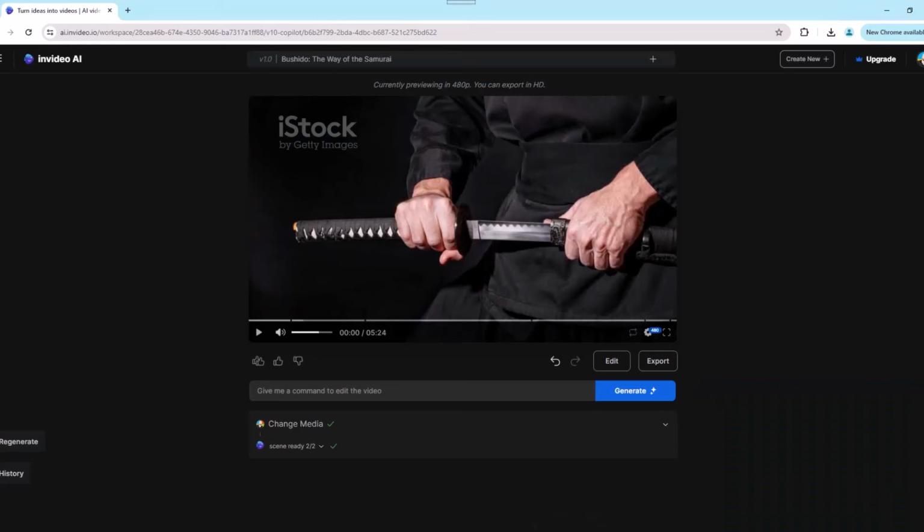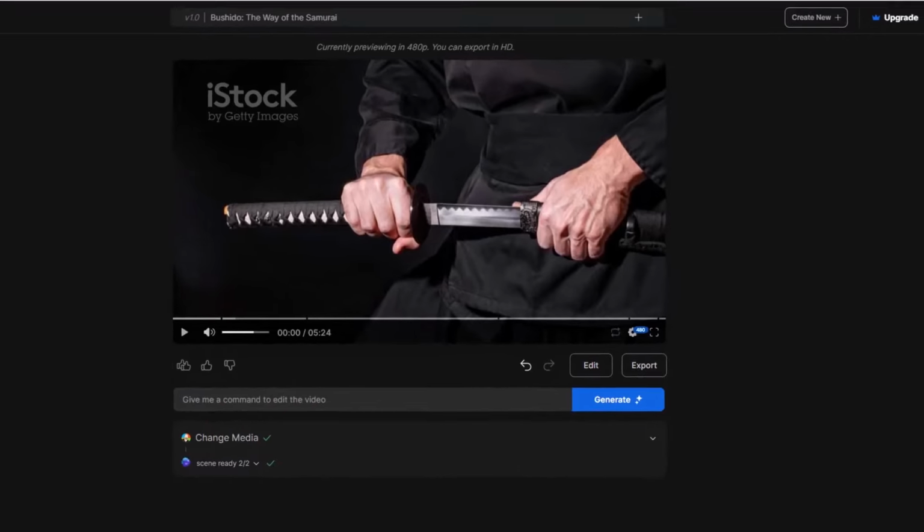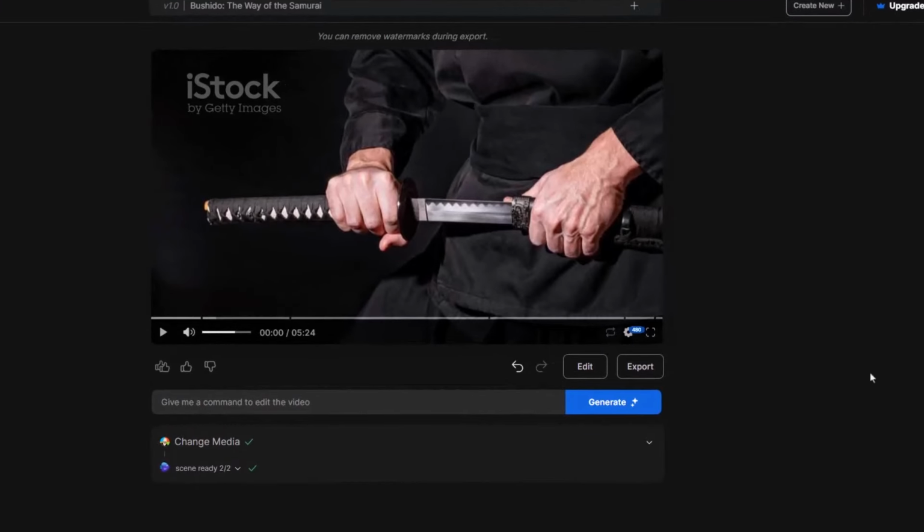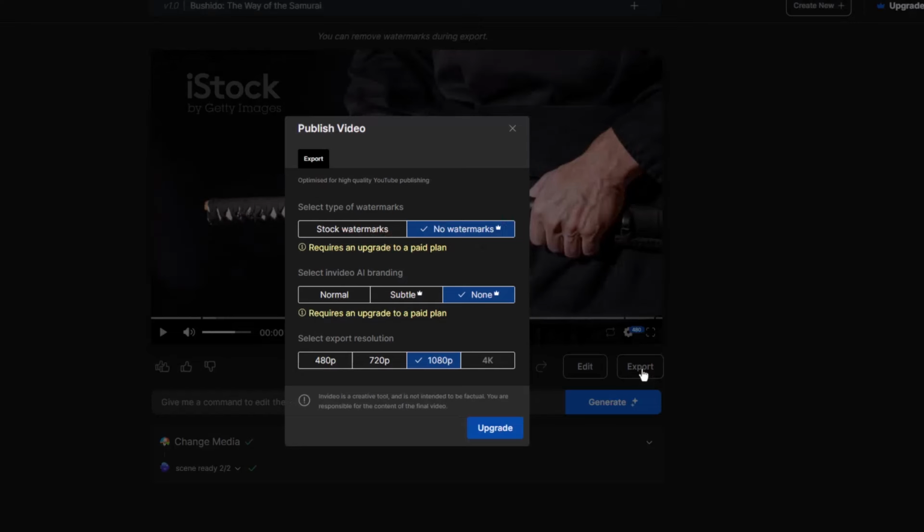Moving on, after all of our edits and refinements, let's say we were happy with the overall results, we can now export our video. And as you may have guessed, to export the video, just click on the Export button. Now, depending on the plan you have, you'll either have a watermark video or not. For the free version, all of the exported videos will be watermarked and branded, which is understandable.